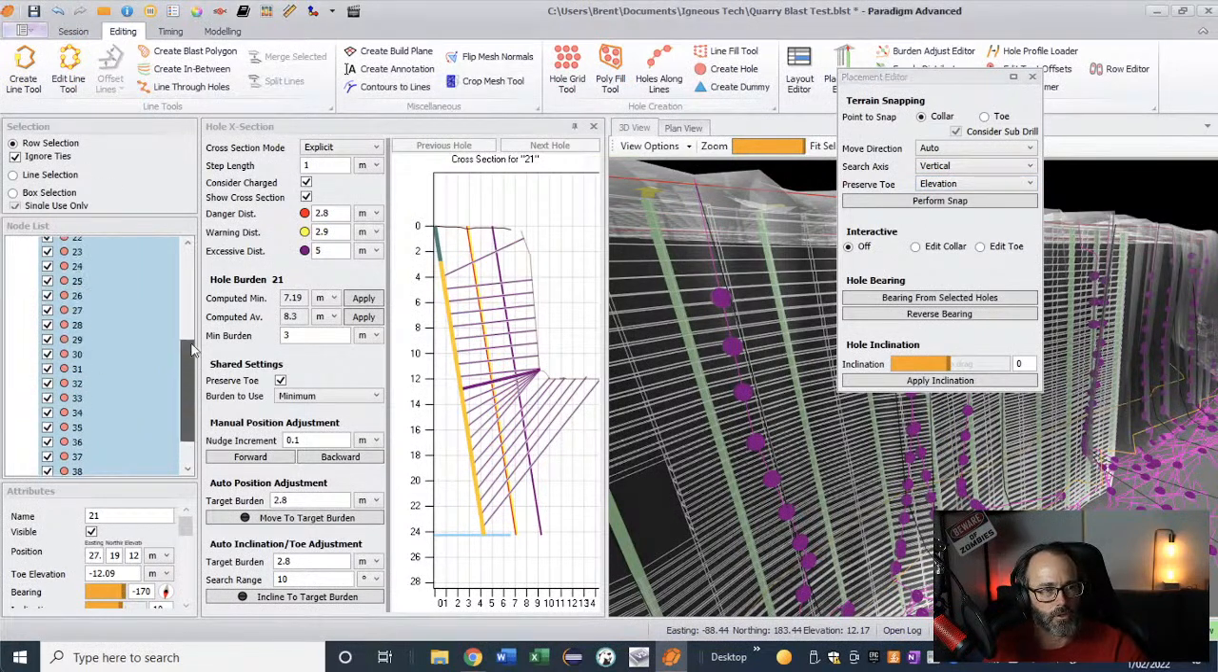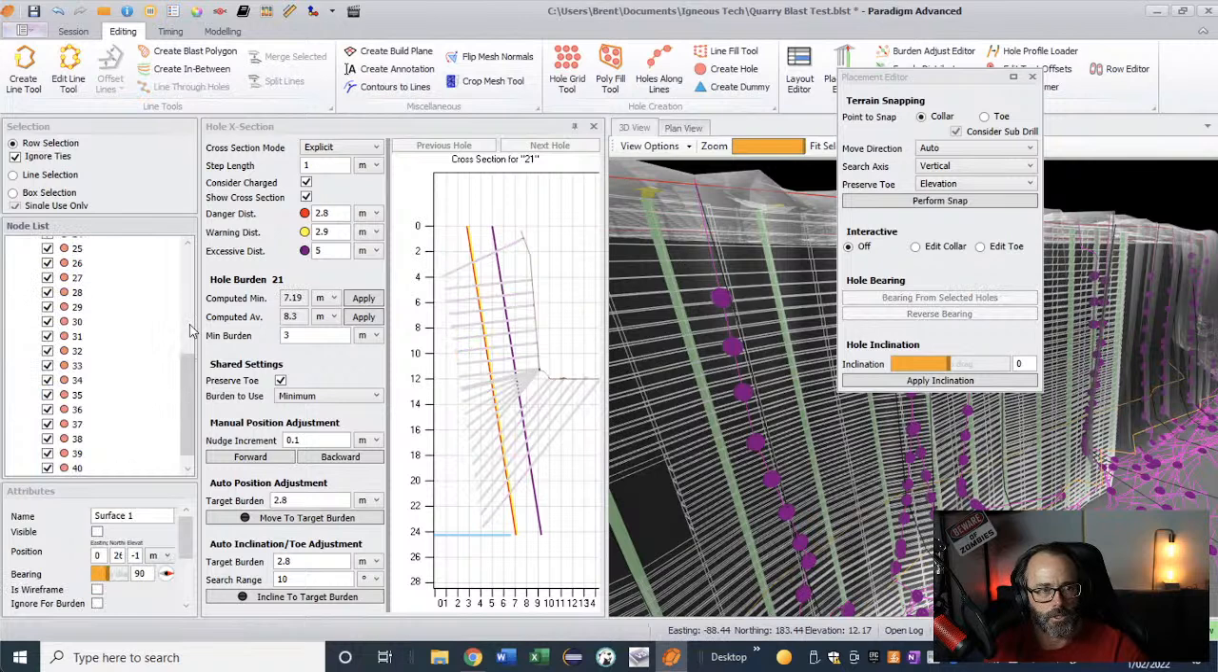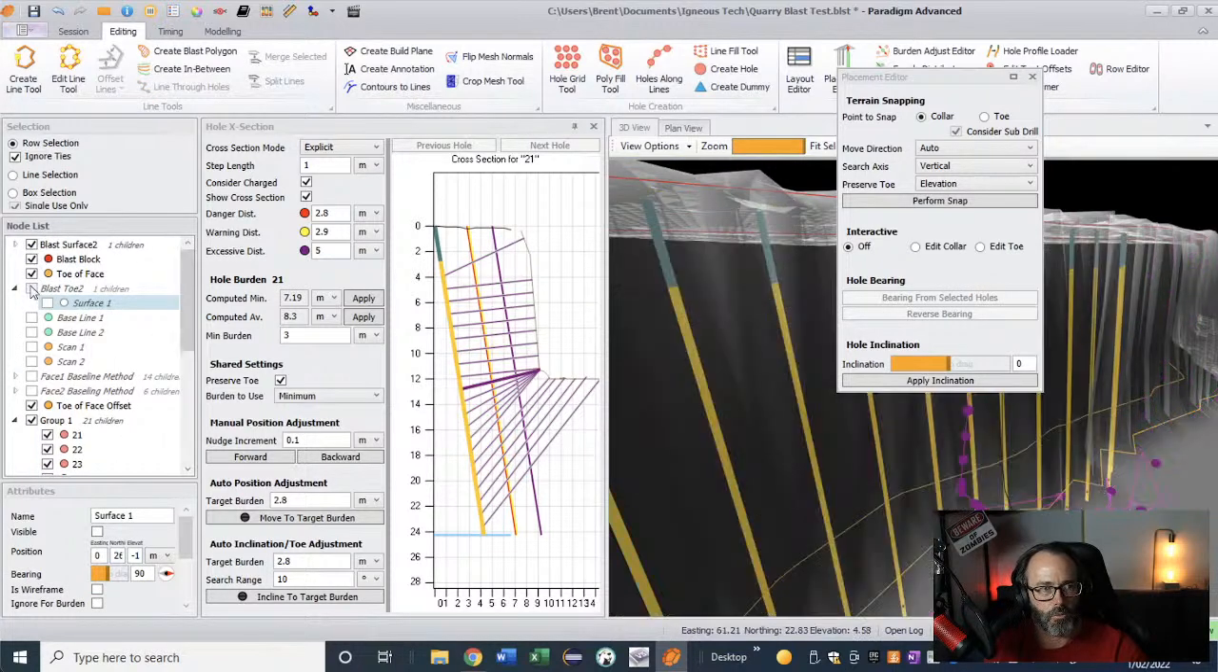Well, that's okay because I've actually got a base, a toe blast surface here. Yep, so I've got my toe blast surface. This remote desktop is a little bit clunky and slow for me.